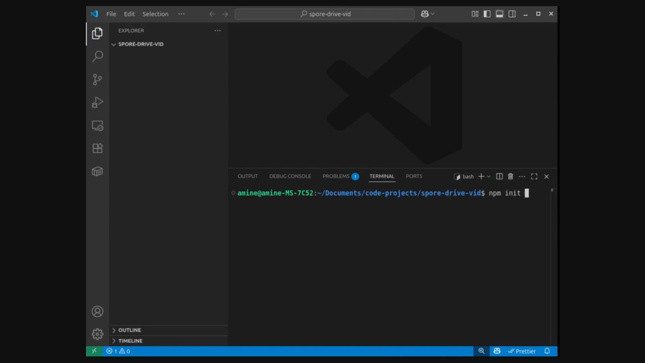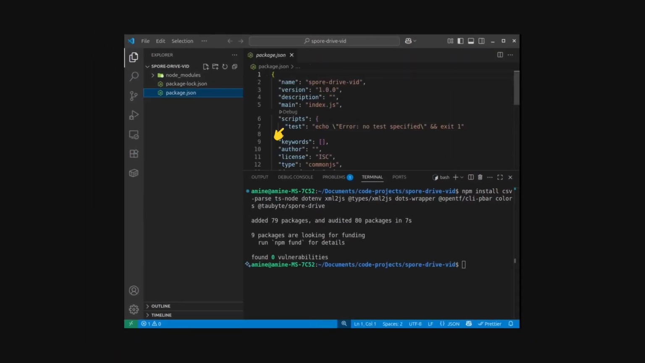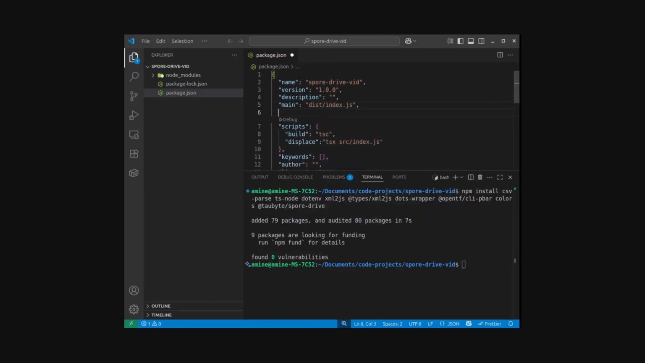npm init a package.json. We need a CSV parser, a TS engine, env variable support, some XML to JS conversion, a dots wrapper, and optionally a CLI bar, some colors to your code, and for the crown jewel, Spore Drive. Add a build and a display script, the main and types destination, and change the type to module.